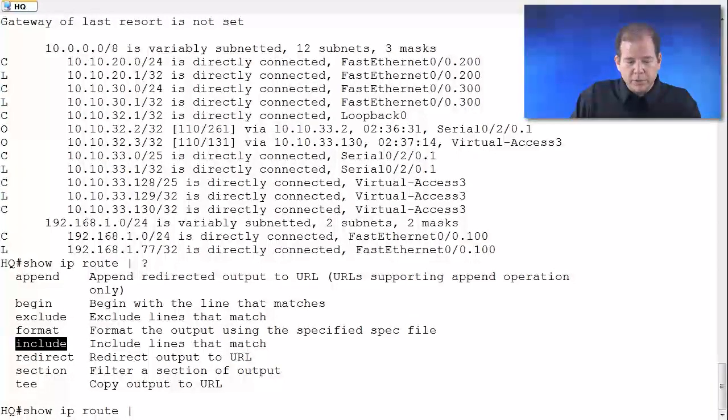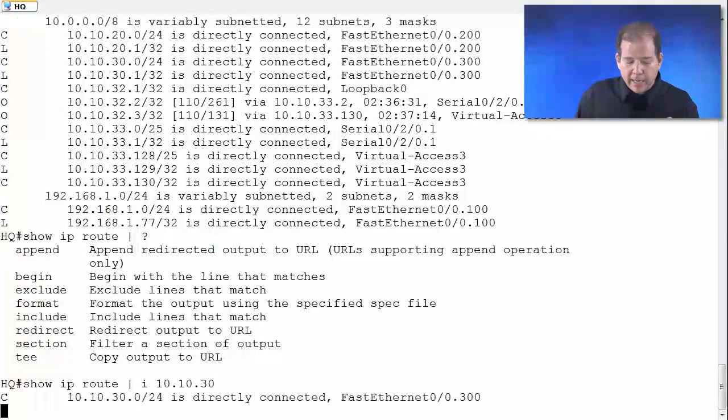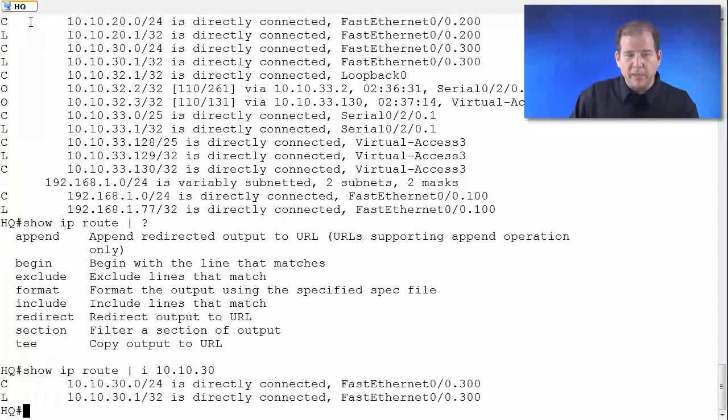And I'm going to say that I want to include lines, individual lines in the output, that include 10.10.30. I'm taking all the output from show IP route and only including in the output lines that contain 10.10.30. And notice what it does. It gives me a much more concise view than we had previously. That looks much, much better.